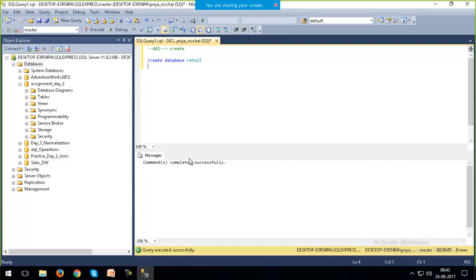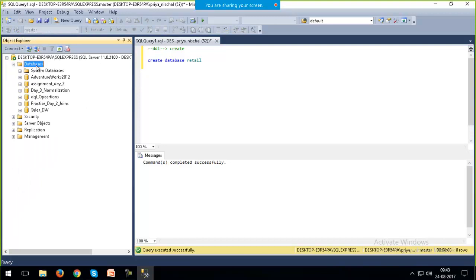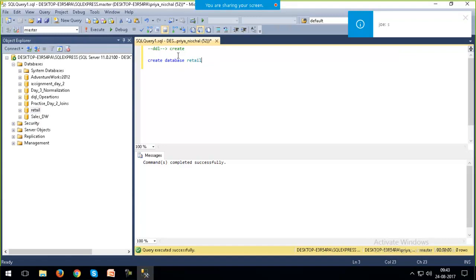So where could I see these databases? As I told, just here within the databases tab I could see all the databases, but retail I'm not able to see. So just go to the database, right click and refresh. Can you see retail is coming? And now my retail database is ready.